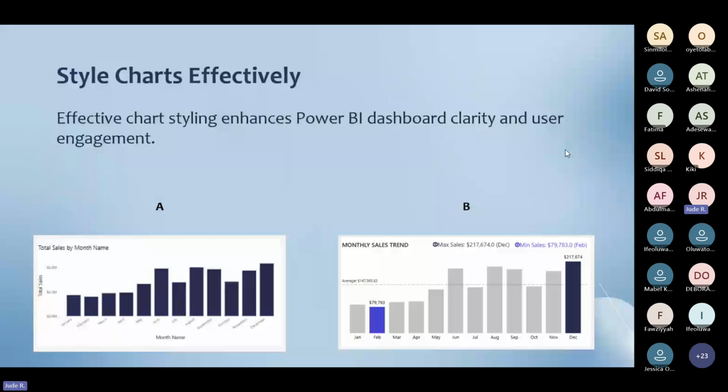Next option is to style your charts effectively. Now, it's not enough to know the right charts to use. You have to know how to format them. I have two charts here. At the beginning, my column charts looked like this, option A. You see how option A is just the basic. You just put everything inside the column chart. You put your month's name, put your total sales, and it gives you that. And then it doesn't really say much. It has a lot of issues, and I'm going to break them down one by one, tell you what I did to get to option B.